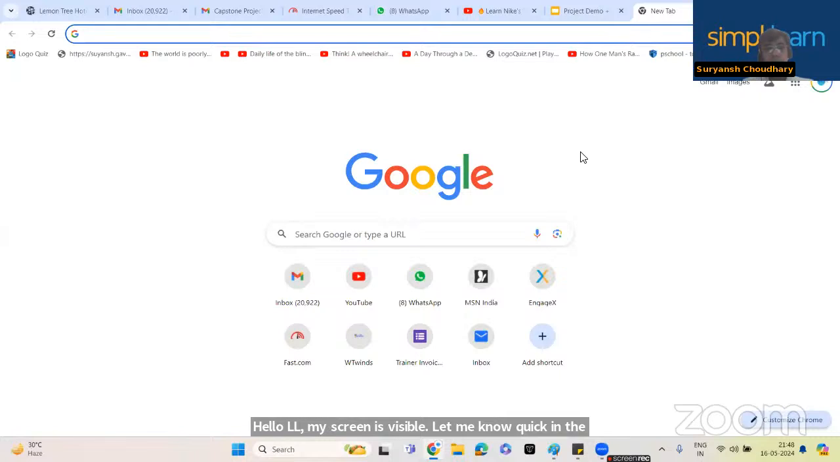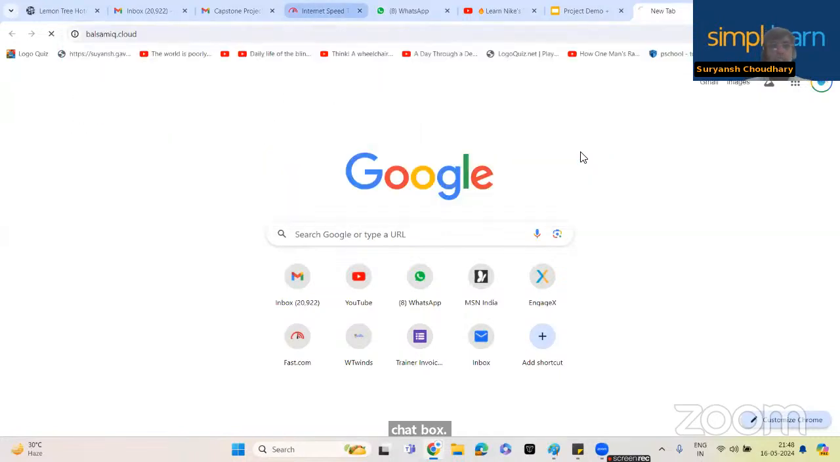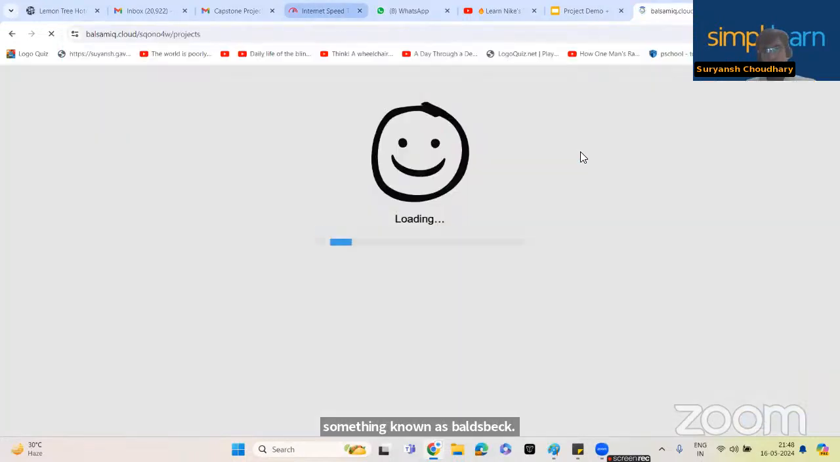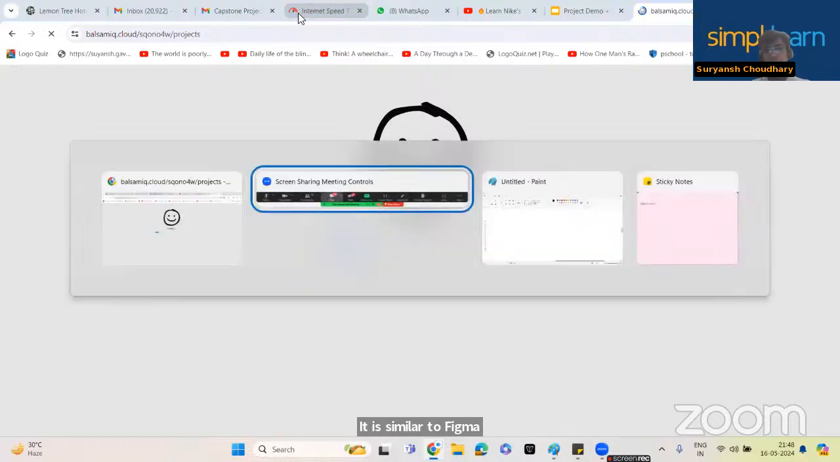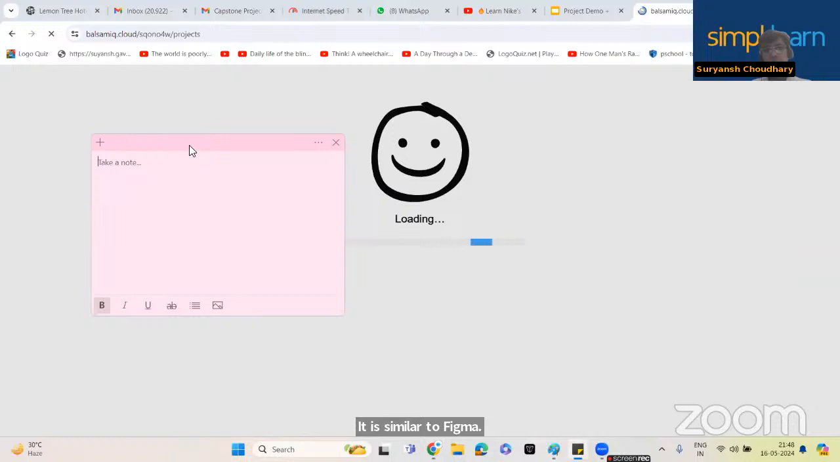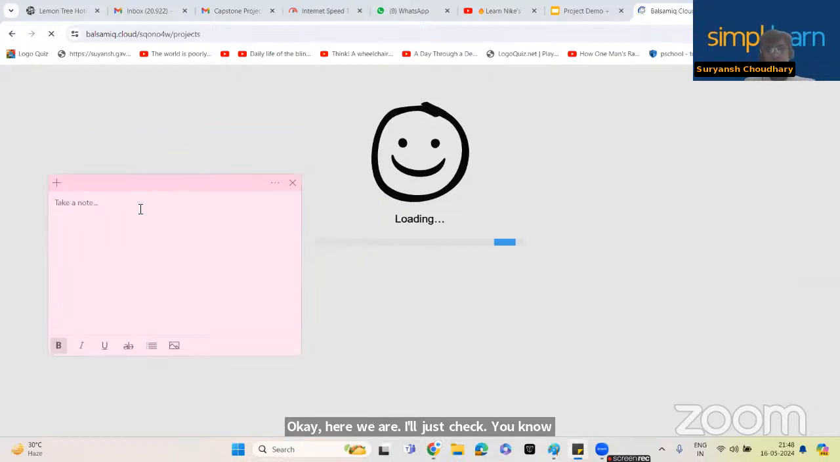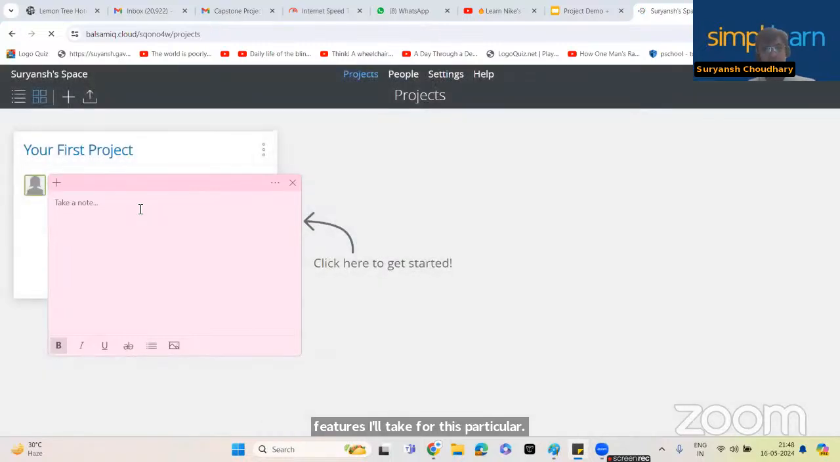Visible. Great. So, learners, we are going to use something known as Balsamiq. It is similar to Figma. Let's say we are making the first prototype of the tech platform, and we'd like to show minimum features possible because of time shortage, we'll not be able to create the entire tech platform.